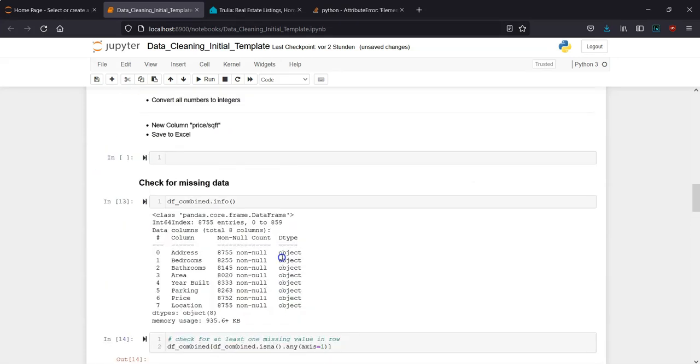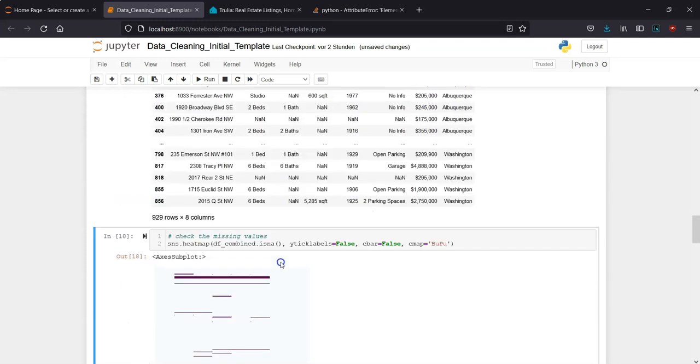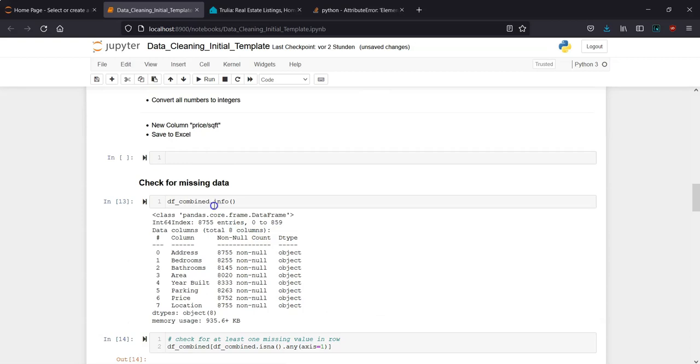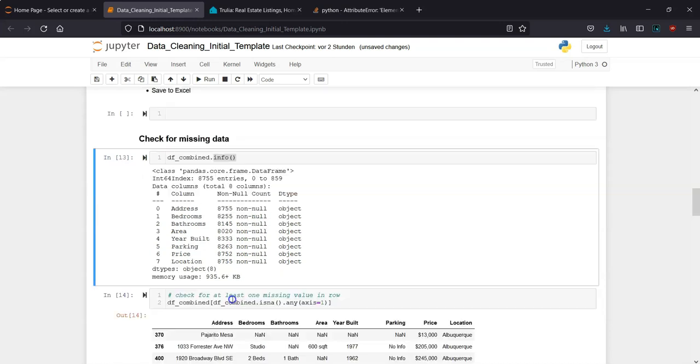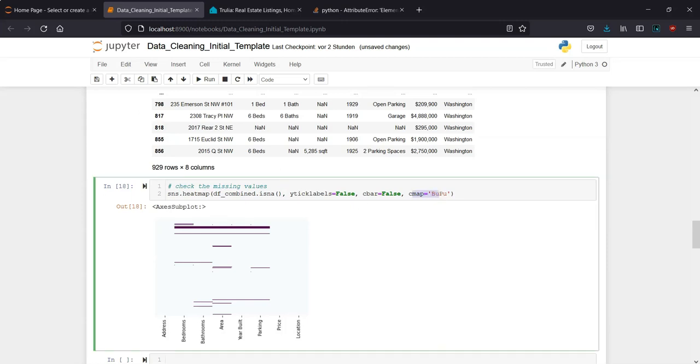So let's take a look here. Okay, so now in this heat map we don't see it, but if we take a look at the info function, we see that three price points are actually empty. Okay, because here 8755, 8752, but in this heat map we can't see it actually.